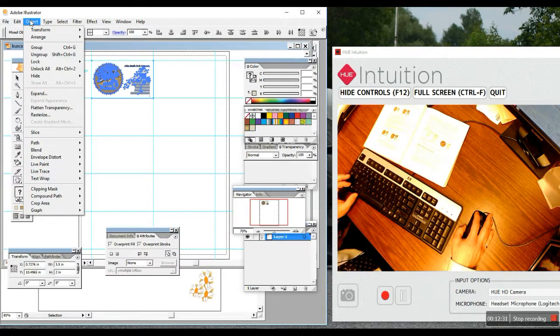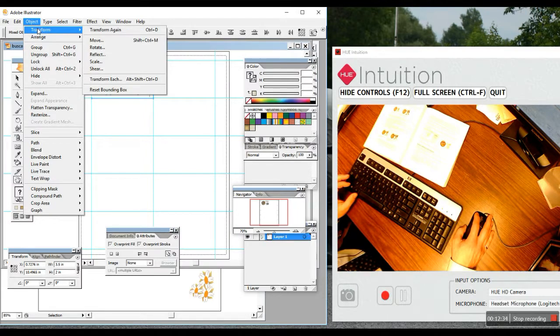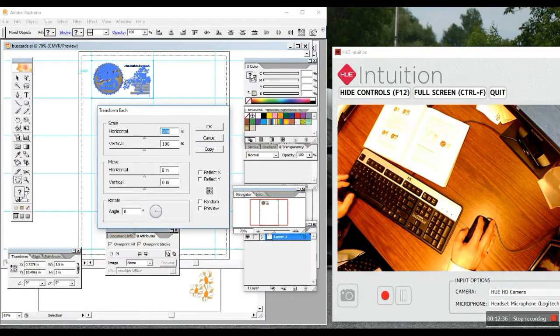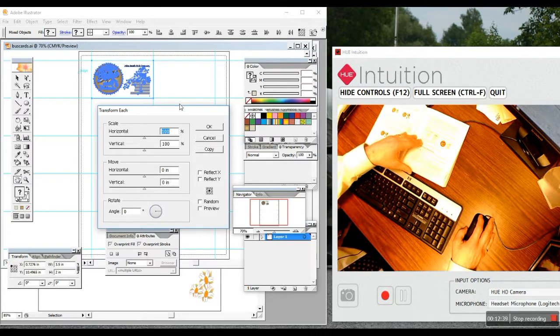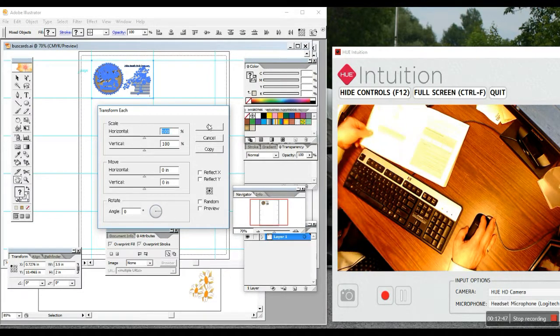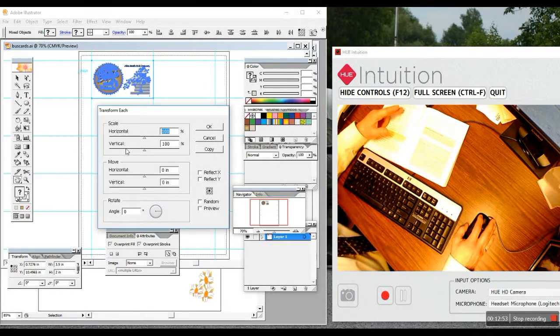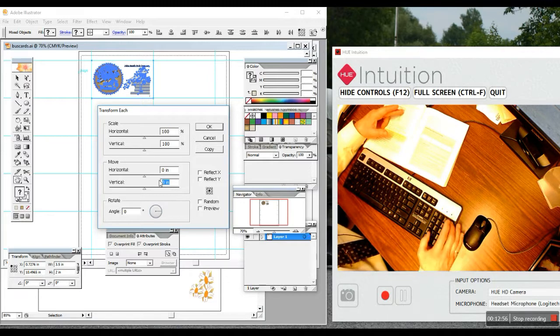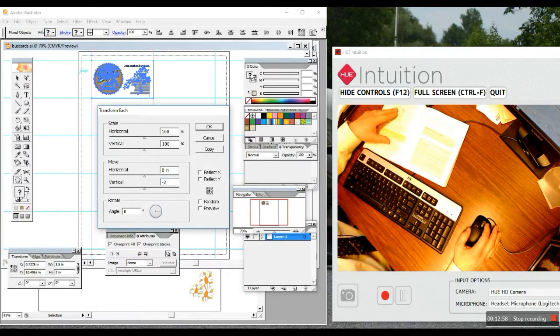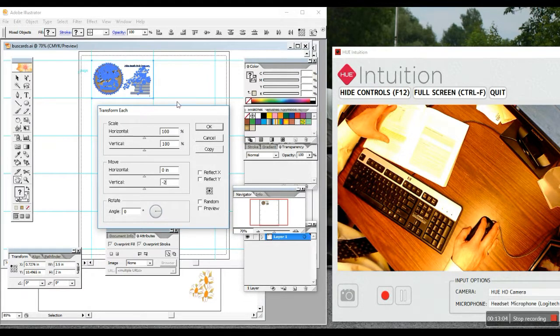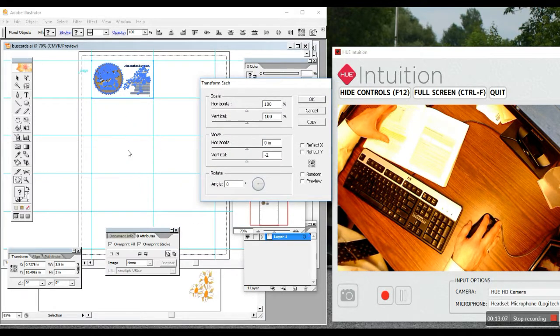We're going to go Object, Transform, Each. Now we'll move a copy of the selected objects down 2 inches from the original object. So we want, in the Move Vertical field, we want -2. And we're going to click Copy. And I think you'll notice we get another box down here.